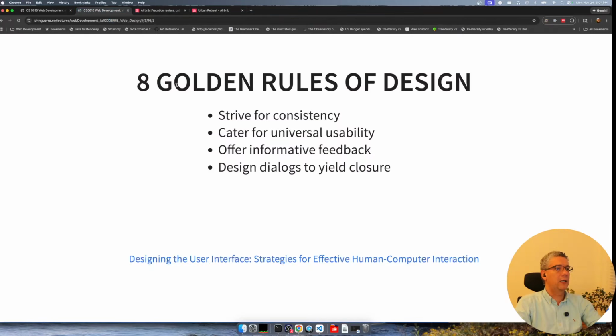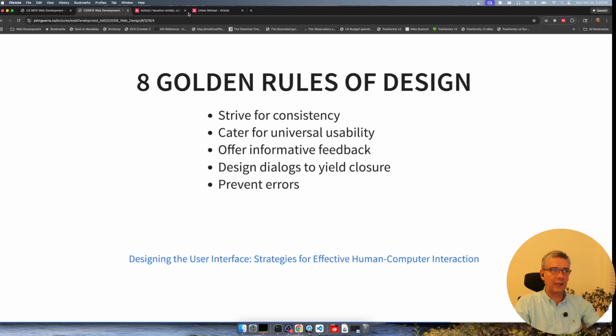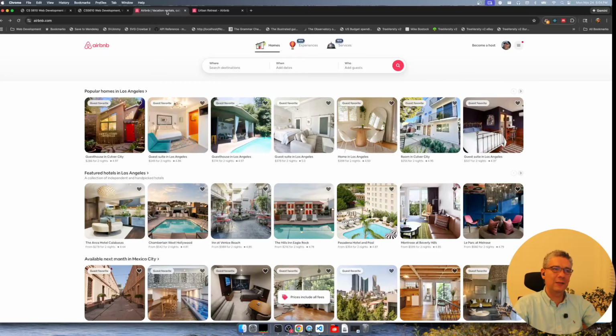Now, if I come back here and then I see the other one, it's preventing errors. So preventing errors can be a little bit tricky. And again, as a developer, you might say, what does that mean?